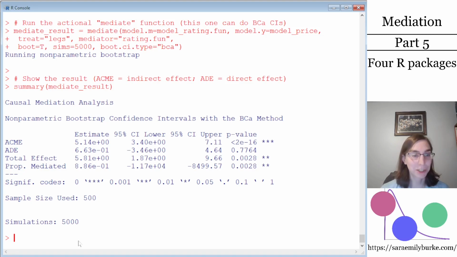I'm not a big fan of it. What it does is divide the indirect effect, 5.14, by the total effect, 5.81, and that's why it ends up being 0.89 in this case. This prop-mediated statistic is supposed to represent the proportion of the total effect that is accounted for by the mediator, and if all possible mediators work in the same direction, then I suppose it could be interpreted as the proportion of the total effect accounted for by that mediator.